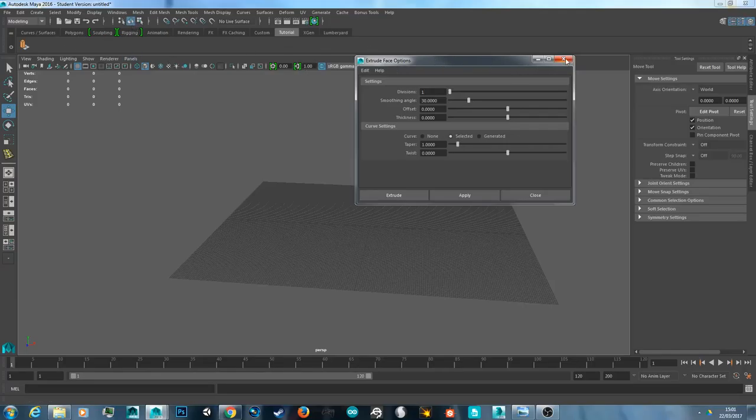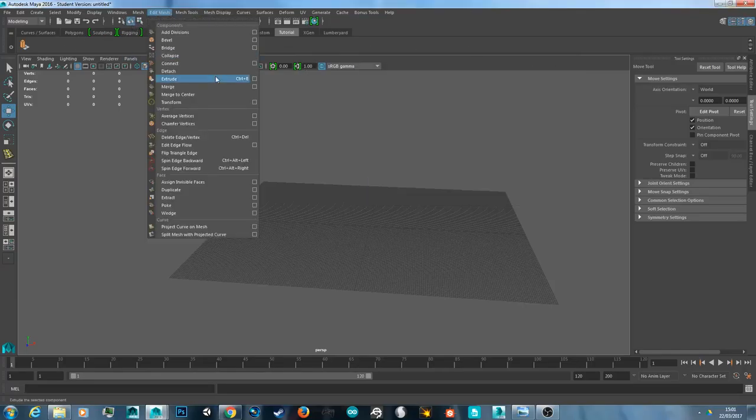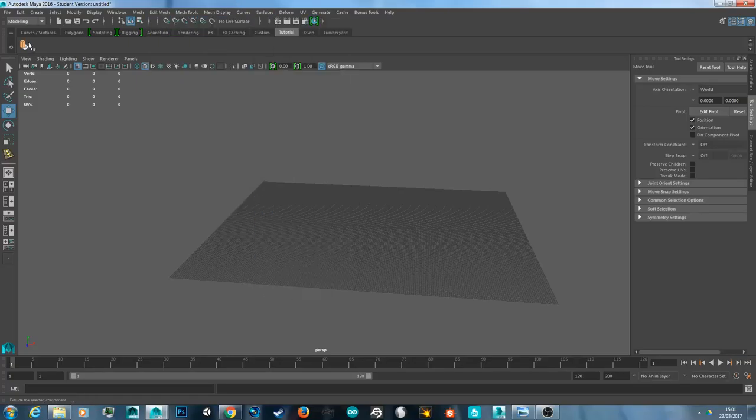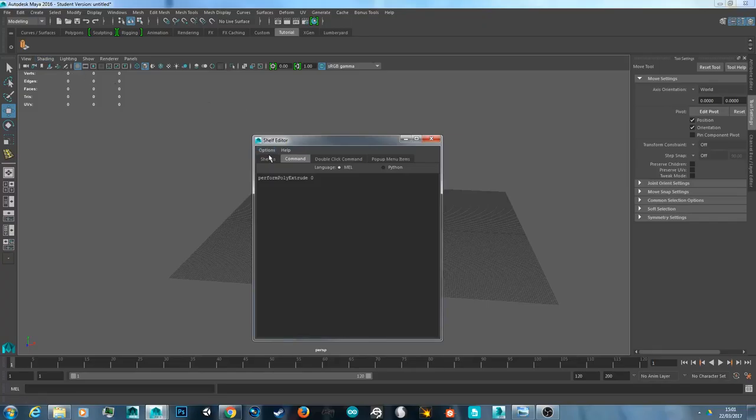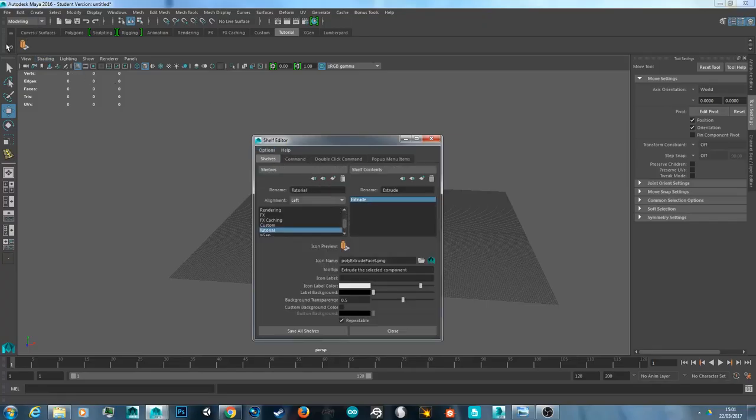So basically when you add it to your shelf, the parameters that are already set for it will be set for the shelf one. If you want to edit, right click and click edit, and this is where you edit your shelf. If you don't want to, click the cog icon here.